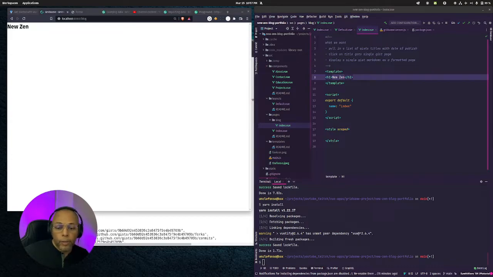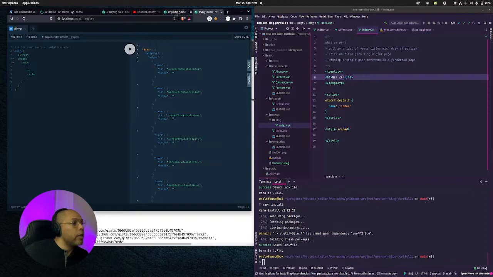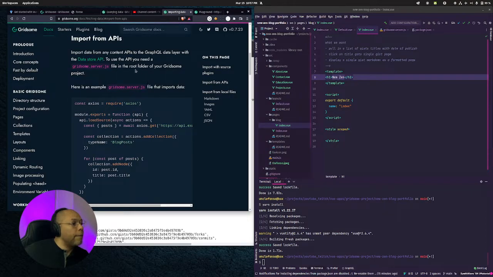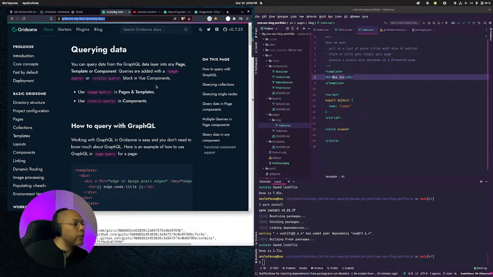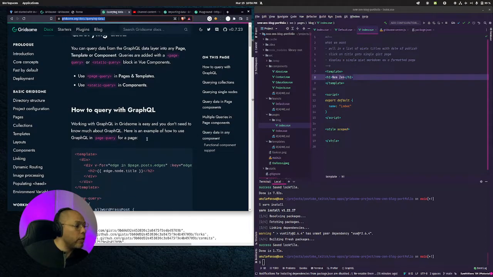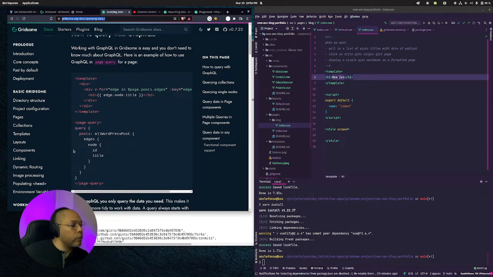So I can go to my page here, and remember back in the documentation where it was saying that you've got to use page query, right? Let me see if I can go back to that page. Where's that page? Yeah, there it is. So page query and static query, right? In this case, I'm inside pages, so I'm going to be using page query. And they kind of give you a general idea of what that's going to look like.